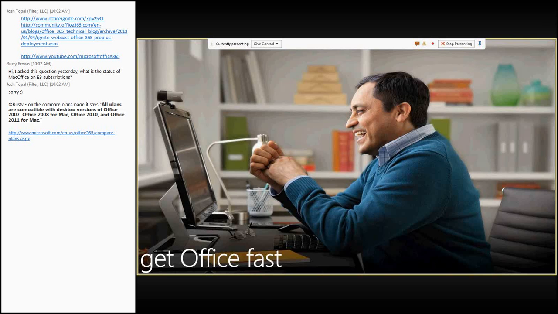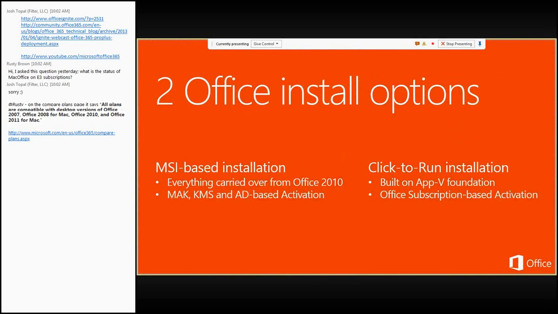The next thing is I want to make sure that we're aware of the two different installation options that we have, and there are two primary ones. We continue to do the MSI-based installation. MSI-based installation is basically everything carried over from Office 2010. So all the things that you're doing there with the Office customization tool, or if you are using a configuration XML file as part of your install, all of that is the same. The only real difference there is that we can now use AD-based activation for it, but it still uses multiple activation key or KMS-based activation. So all of that stuff still exists.